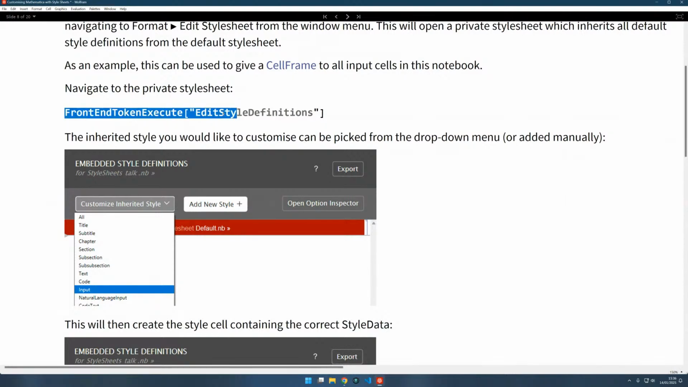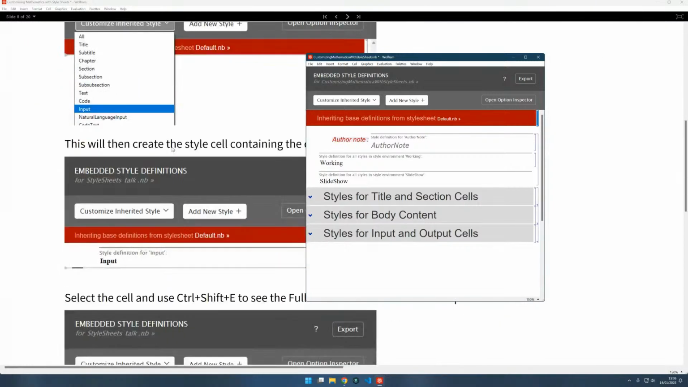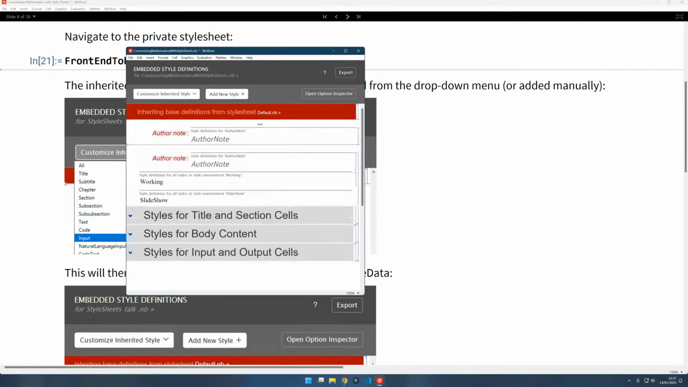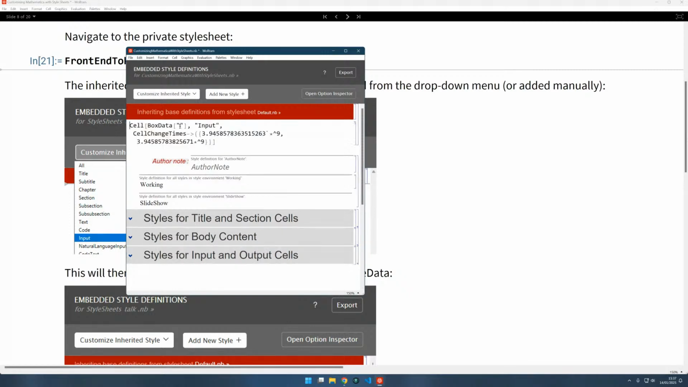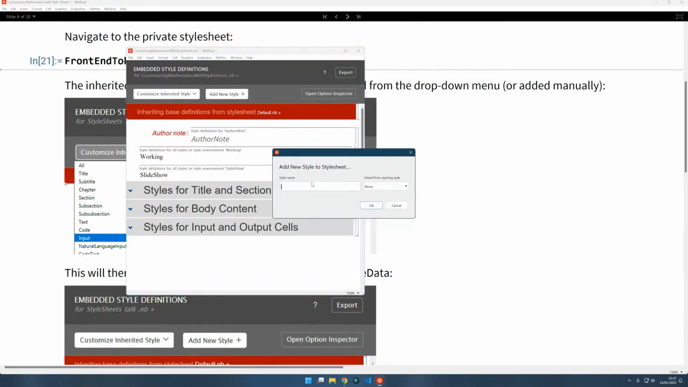Another way is front-end token execute, edit style sheet definitions. This will open the same thing. And from here, there's a bunch of things we can do. So let us define a new cell, right? So if I want to define a new cell, one thing I can do is if there are existing definitions, I can just Control-C, Control-V. I can start also typing anything to get a new cell and Control-Shift-E to go into that. But the best way to do it is just to go into the toolbar, add new style, give it a name, some name.